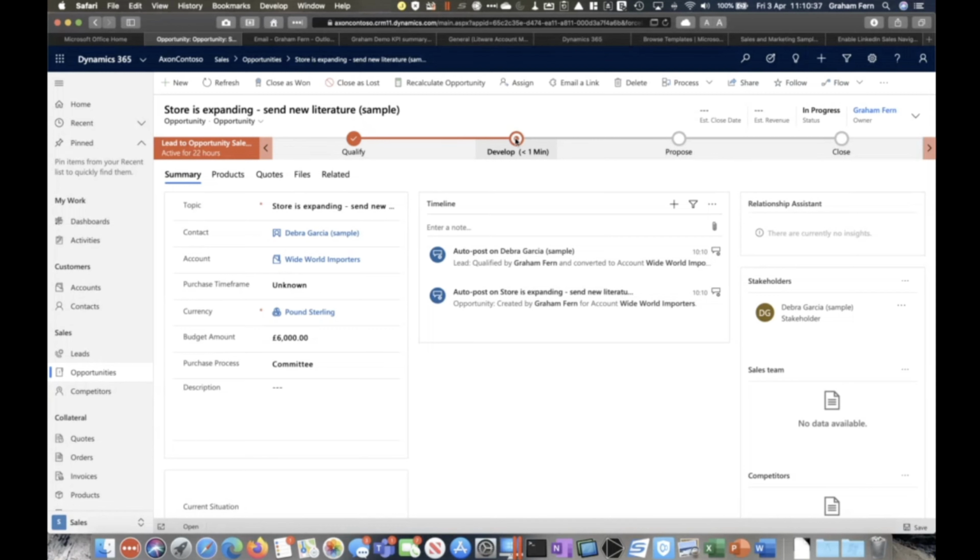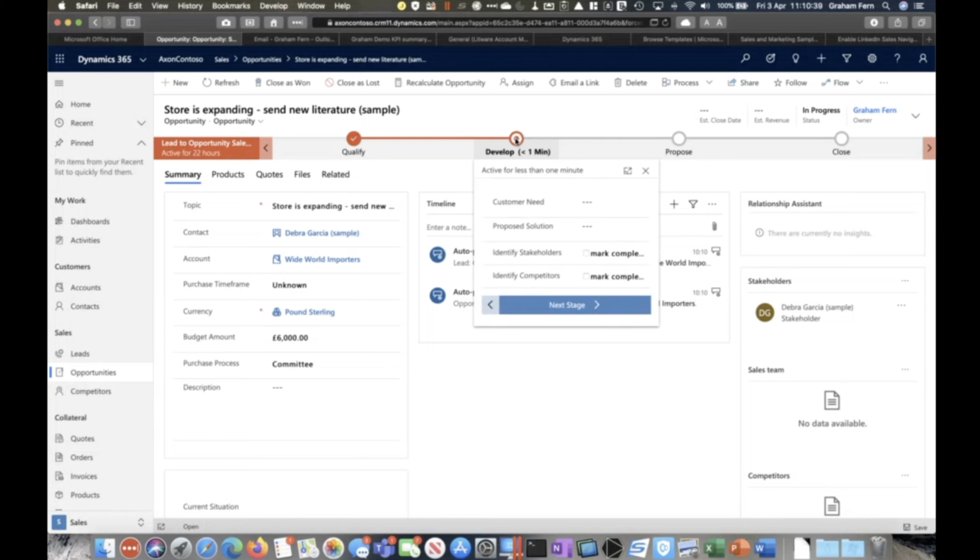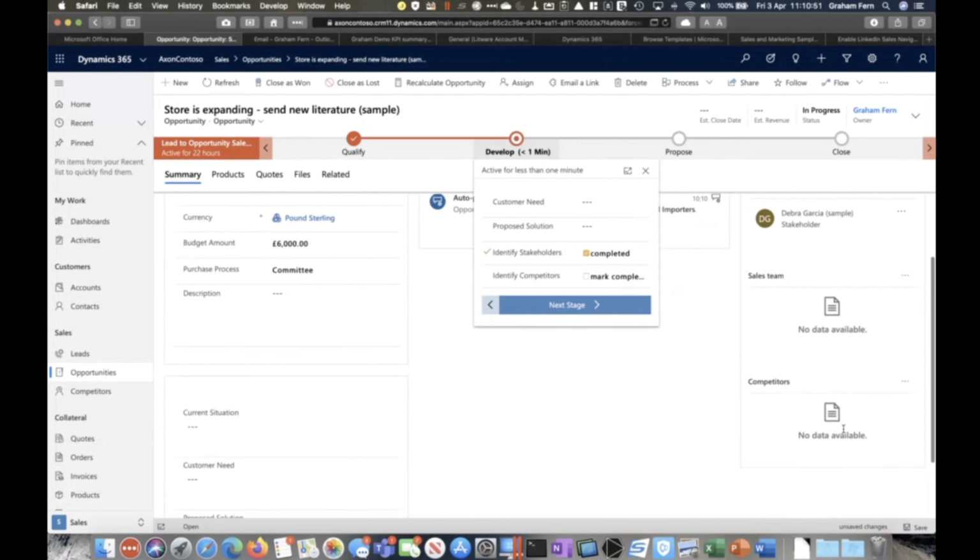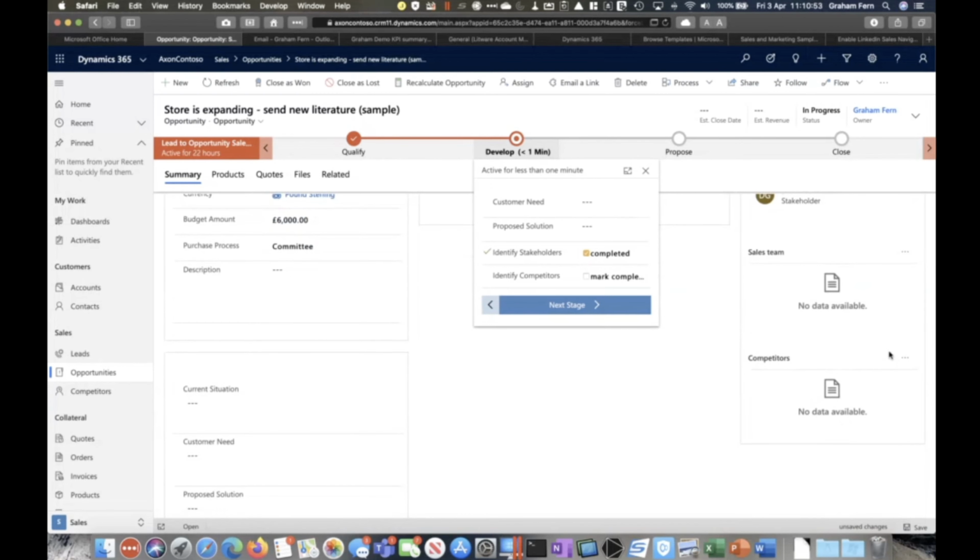Now, all of these are customizable. So I've got my business process. Am I identifying the need, the solution, who the stakeholders are? I've got one, so I can arguably mark that as complete. Have I got my competitors sorted out? Well, I can actually list those here and add them.